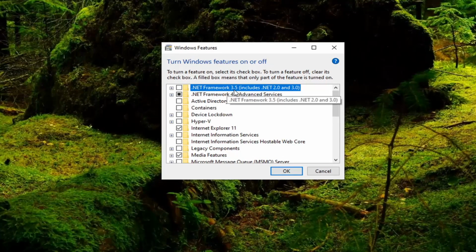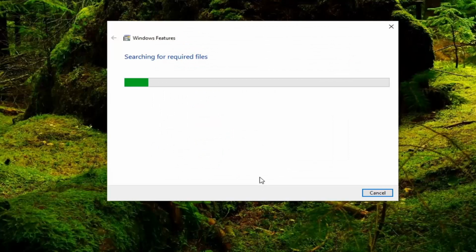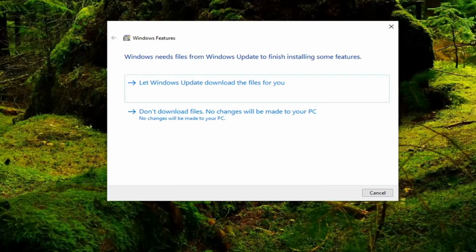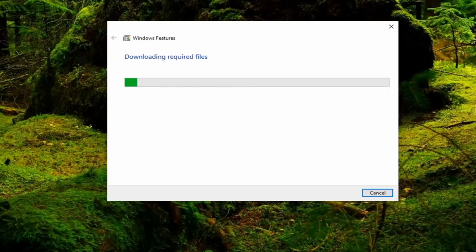Select .NET Framework 3.5 if the box is empty here, so go click inside of that and select OK, and then give it a moment here. And then you can select Let Windows Update download the files for you.